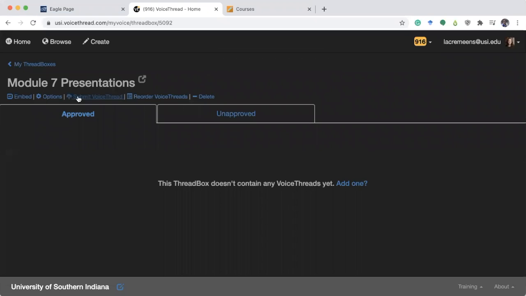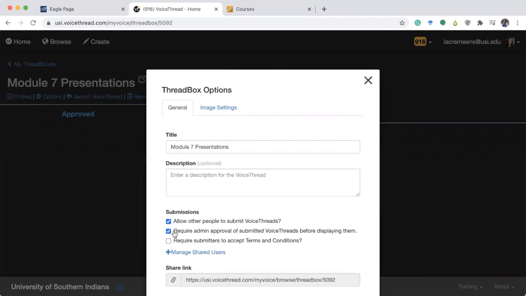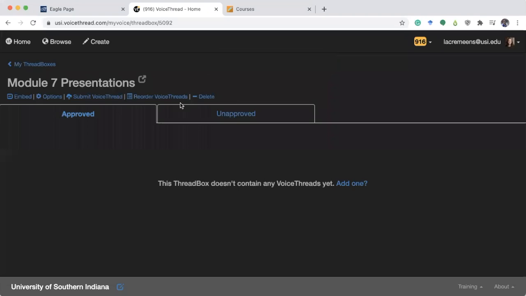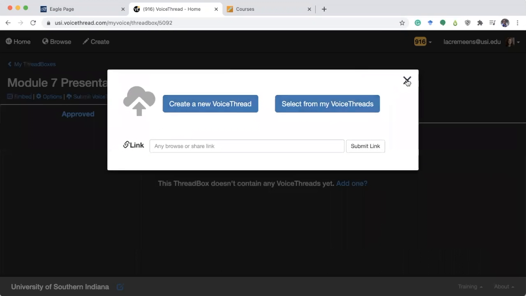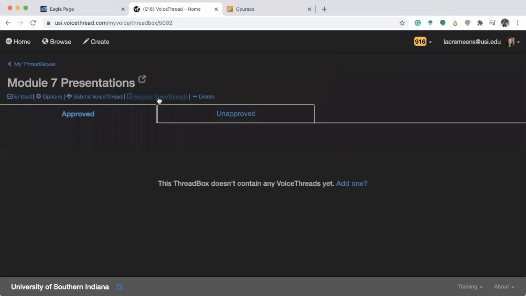Here you will see the different options across the top. Now we'll get to embed here in a minute, but in the options, here's where you can change those options again. You can submit a voice thread that you've already created from here if you so choose. And then once there are students that have submitted into a Threadbox, you do have the option to reorder the voice threads in a specific order if you choose.